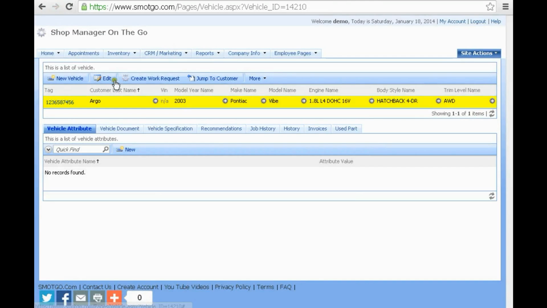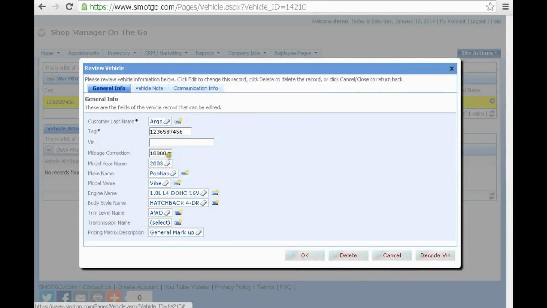Back over here to the vehicle. And you'll see it change the vehicle to 10,000. So you don't have to go into both records to correct that.